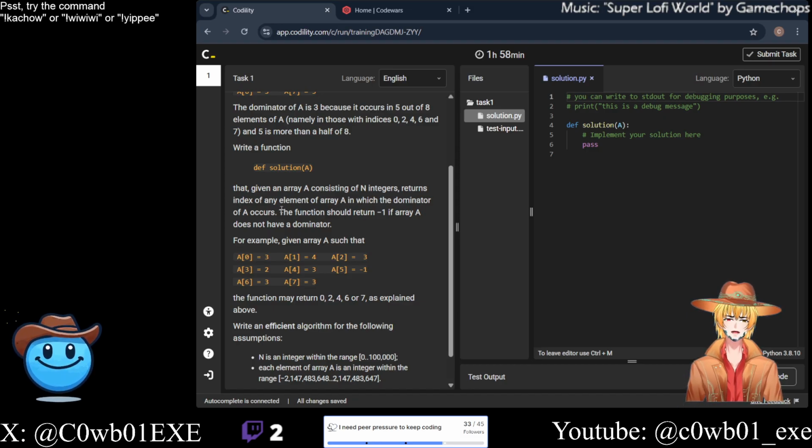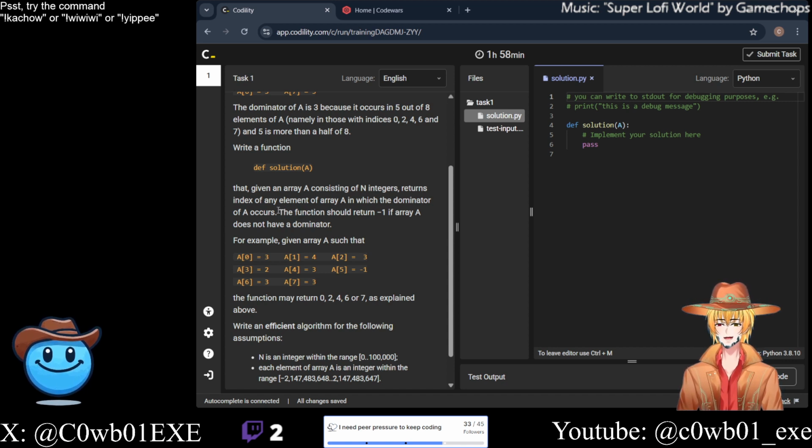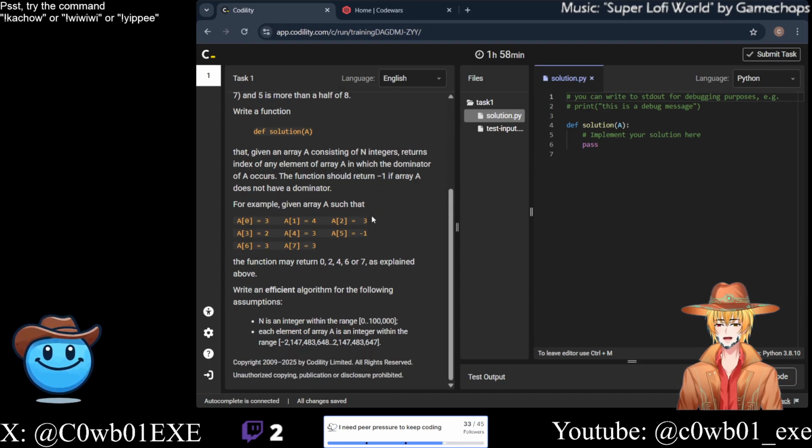Write a function that, given an array A consisting of n integers, returns the index of the element of array A in which the dominator of A occurs. The function should return -1 if array A does not have a dominator. For example, given A is 3, 4, 3, 2, 3, -1, 3, and 3, the function may return 0, 2, 4, 6, or 7, as explained above. So it's one of them. It asks for an efficient algorithm for the following assumptions. Here we go. This is always the kicker.